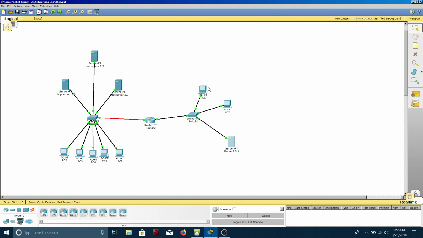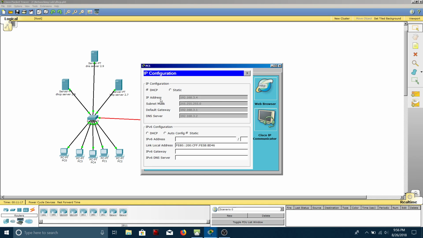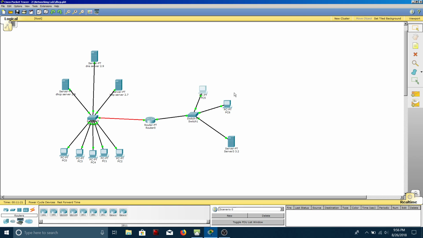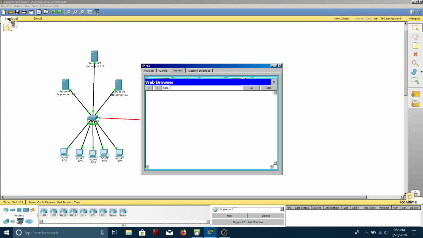And now we will use these PCs to cross check whether the DHCP is working. As you can see, the IP is automatically assigned over here, hence we can conclude that the DHCP is working properly. And now we will check the HTTP if it is working. So I will try to fetch the page at 3.2. So as we can see, the page is fetched properly.